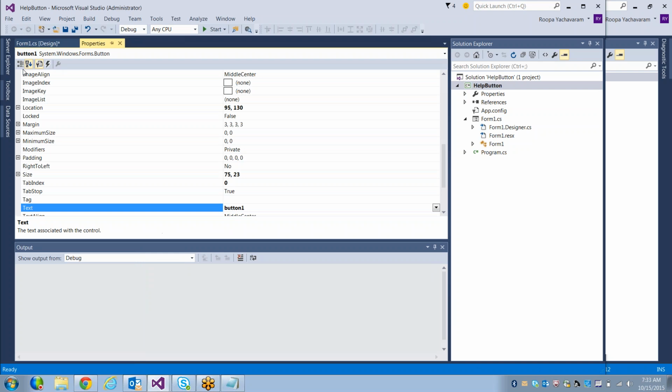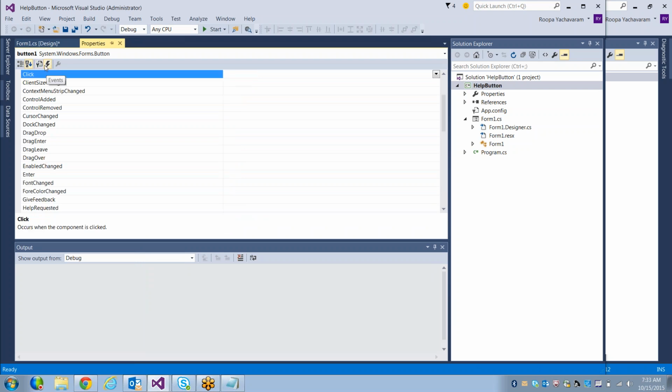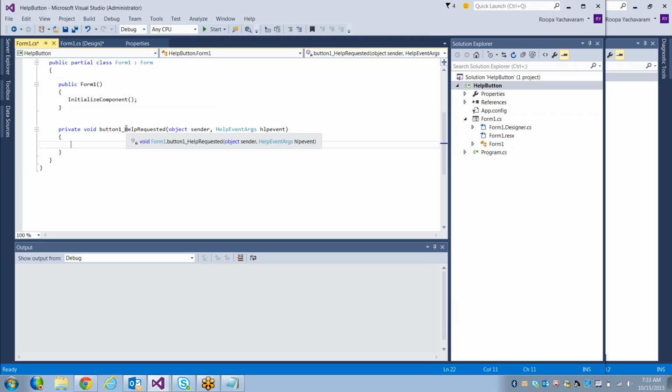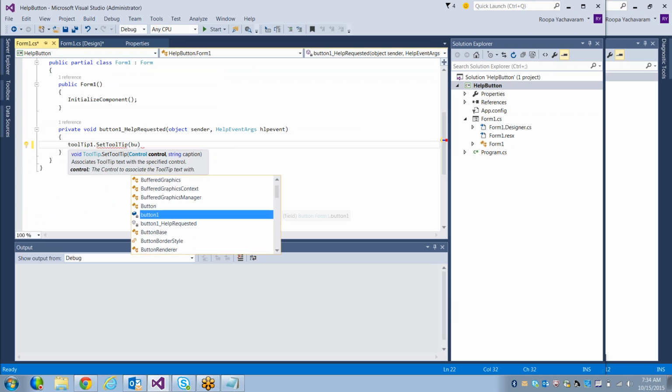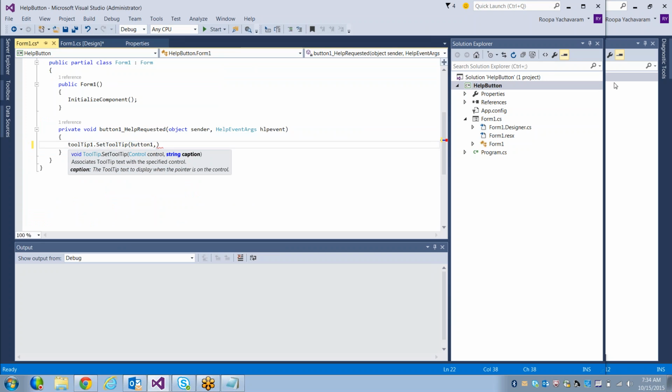In properties, press F4. This is nothing but events, right? Default event is click. If you want to write specially, now I want to write the help requested event. Go there, select that one, double click there. You have entered code now, not for the click event. Help requested. What you want to write as the text on the tooltip, you need to write here. I'll write click here to do something.